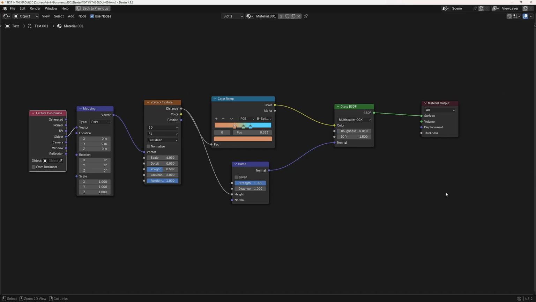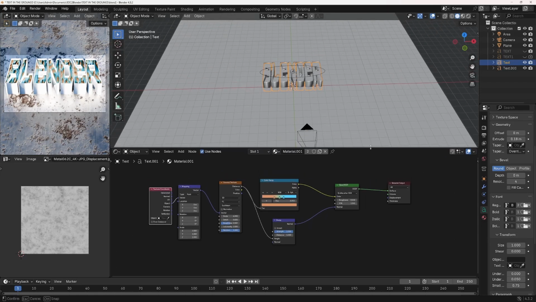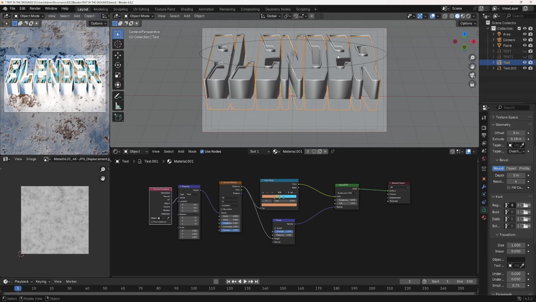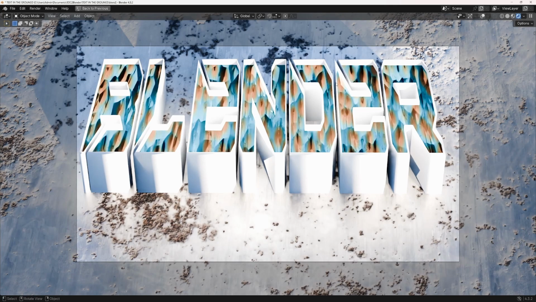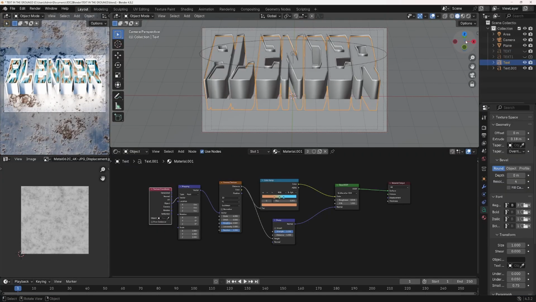Now Ctrl spacebar to go back. If you want to switch between these windows like this, just select the window that you want and hit Ctrl spacebar, and you have a full screen for this. To go back, you can go back here or Ctrl spacebar.